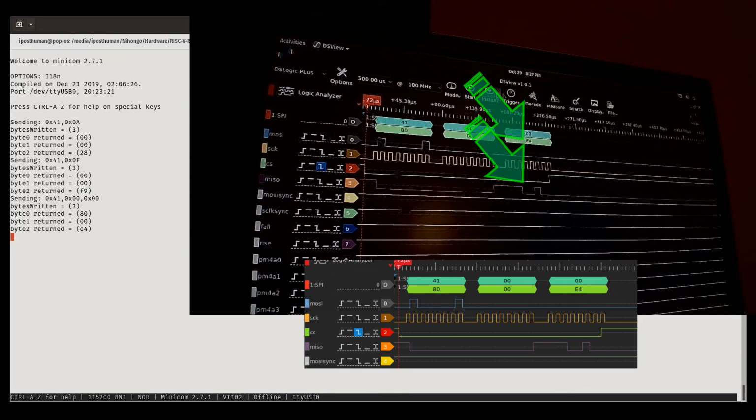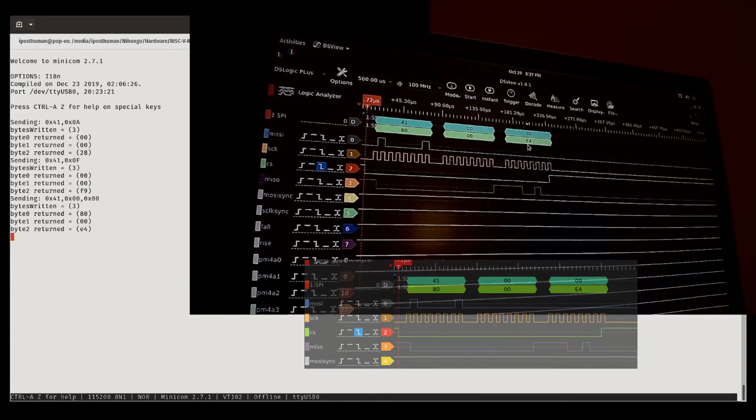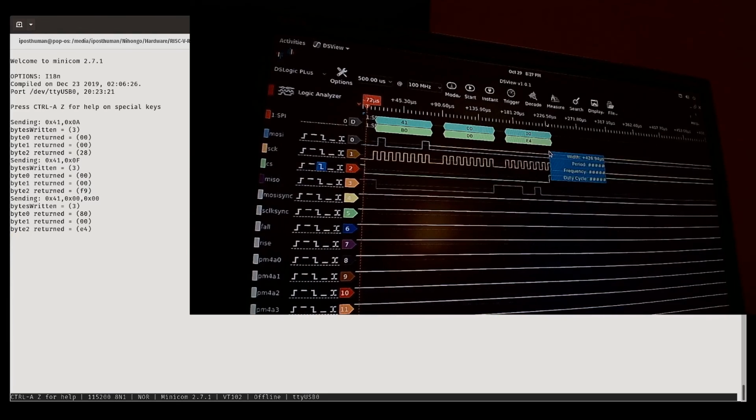Excellent. There it is right there. We sent a 41 and a 0, and we got an E4 back. Nice. Things are working exactly as we expected. We have succeeded in creating a SPI module using synchronizers between two unique domains and a parallel load shift register. Awesome.